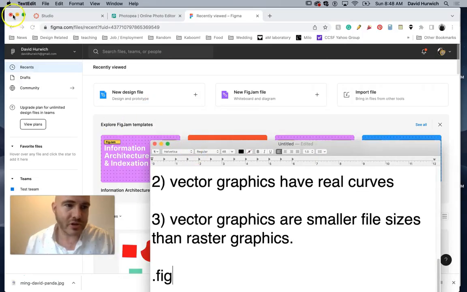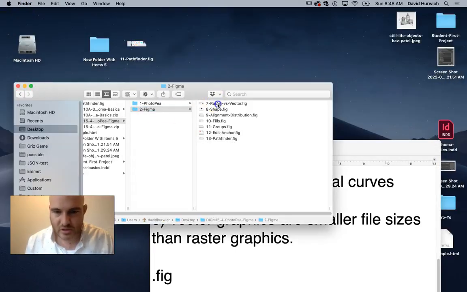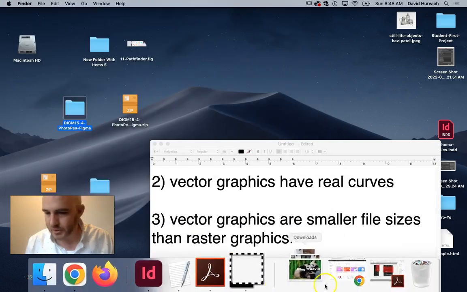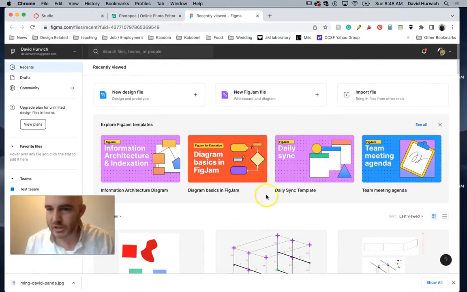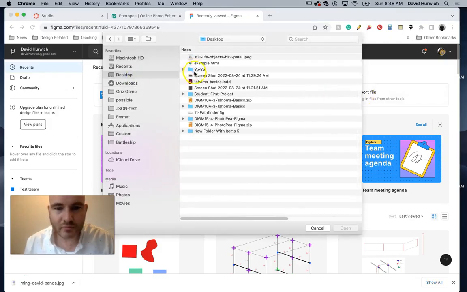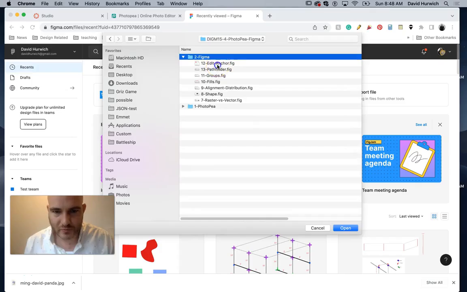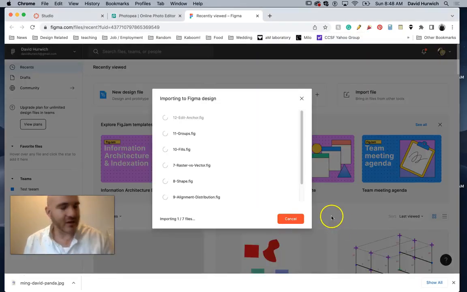what you can do is you should have them in the files for today. And we're going to bring them into Figma. The way you do that is in this menu here, you can go to where it says Import File. And then basically just find the file. So I'm going to look for Figma. I'm just going to import all of them at once. Give them a second to upload.